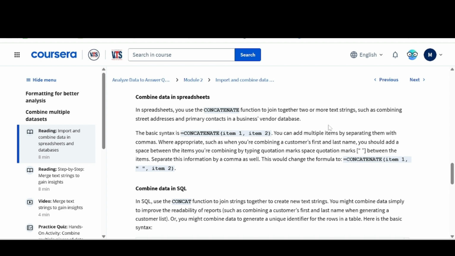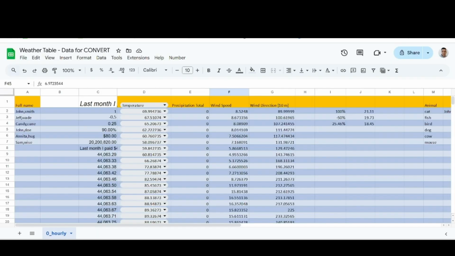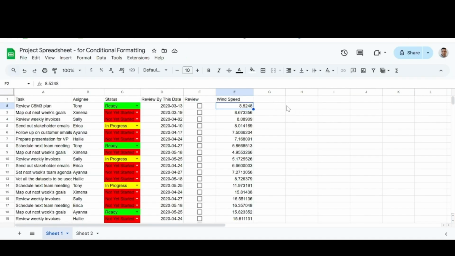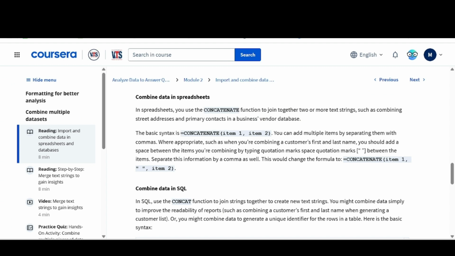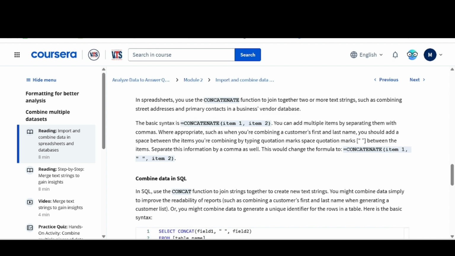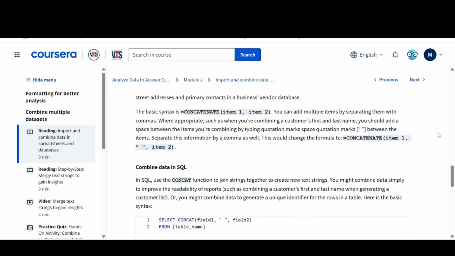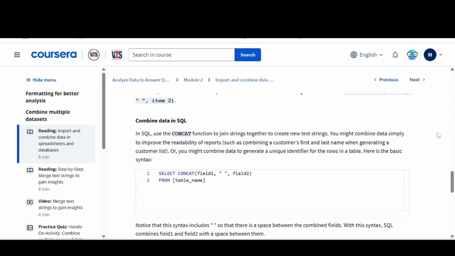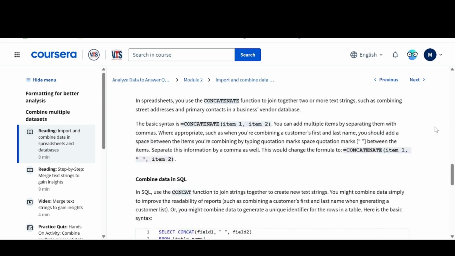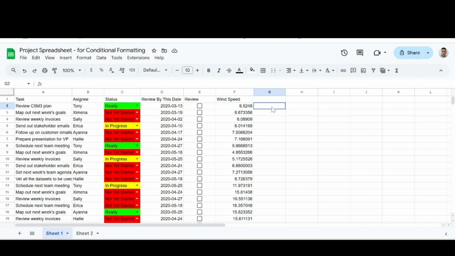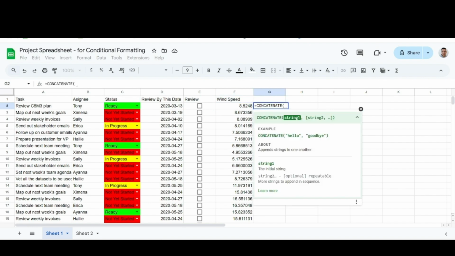Combine data in spreadsheets using concatenate. Okay. I'm actually familiar with concatenate, so this should be pretty straightforward. We'll use this one for this specific learning task. Spreadsheets use concatenate. The basic syntax equals concatenate, item 1, item 2. Pretty straightforward. All right, let's work with it.